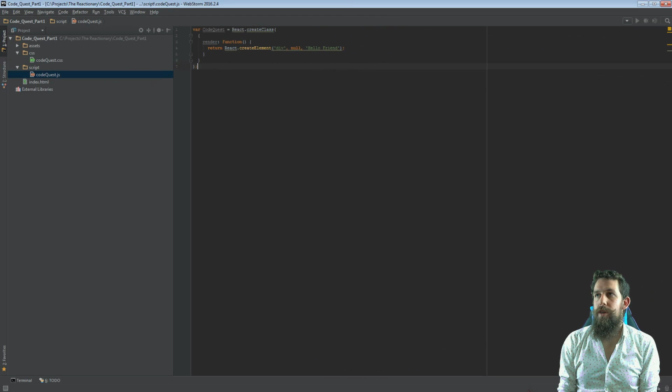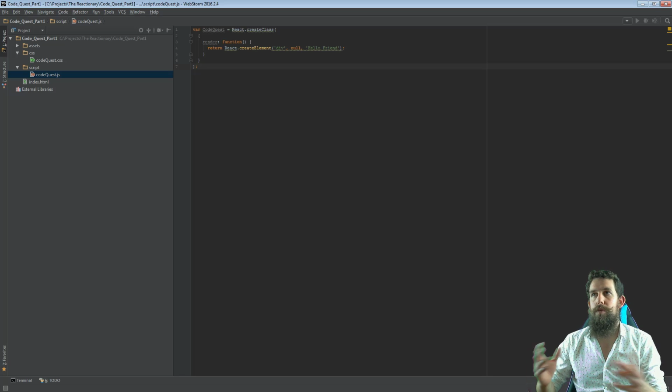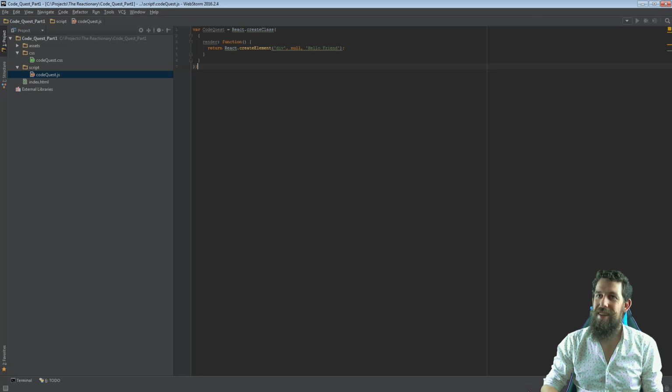So within the createElement function call, we've got 3 parameters. The first one is the name of the tag that you want to render, so in this case a div. The second parameter is for the props, which we're going to cover in a moment. And the third parameter is what you actually want to display within that tag. So what this createElement function returns to us, or the definition that gets returned from the render function, is a div with the words hello friend inside of it. So let's take a look at what that looks like.